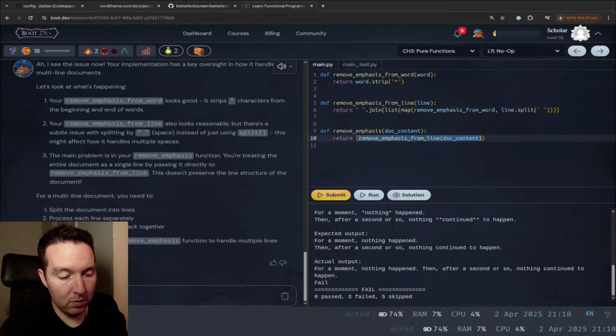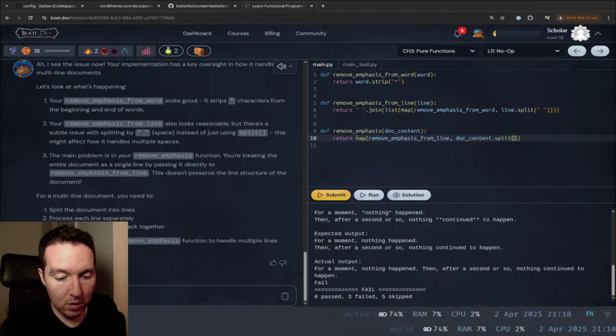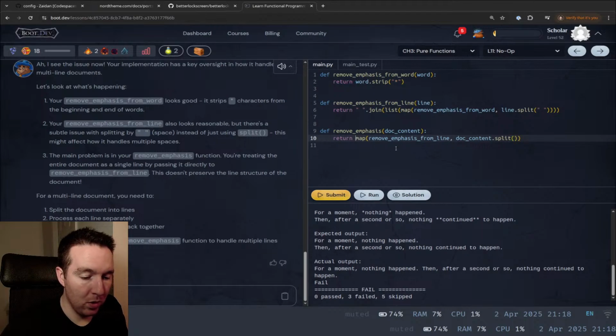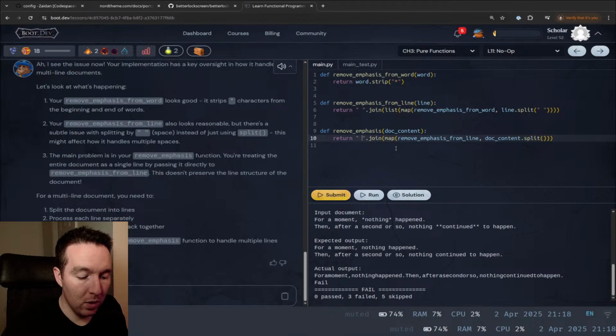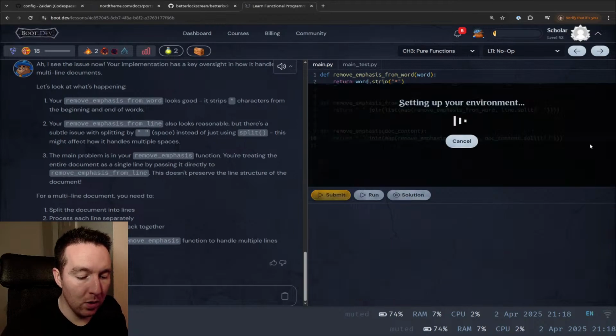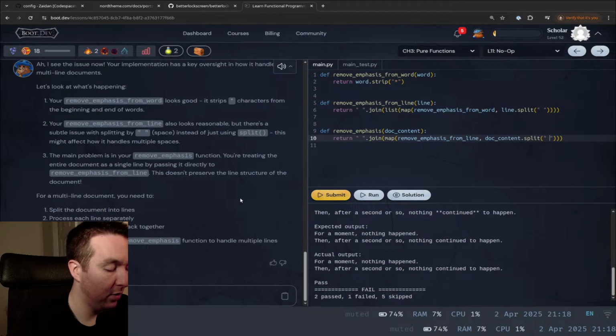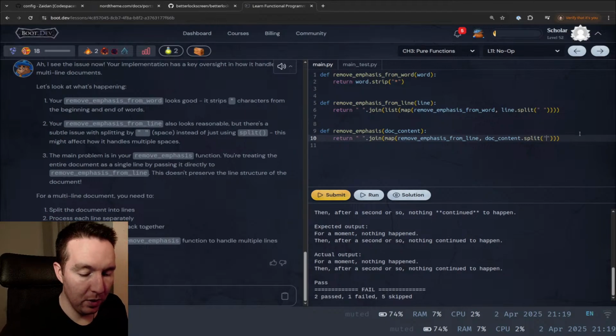So is it just a case of mapping? So I just need to like map. Split. And then we just turn it back together again. So like join. Then we just do like that. Nope, not quite. It's because of that. Ah, no, what's going on? Split the document into lines. Hold on, is it because it wants to be like new line? Like that.